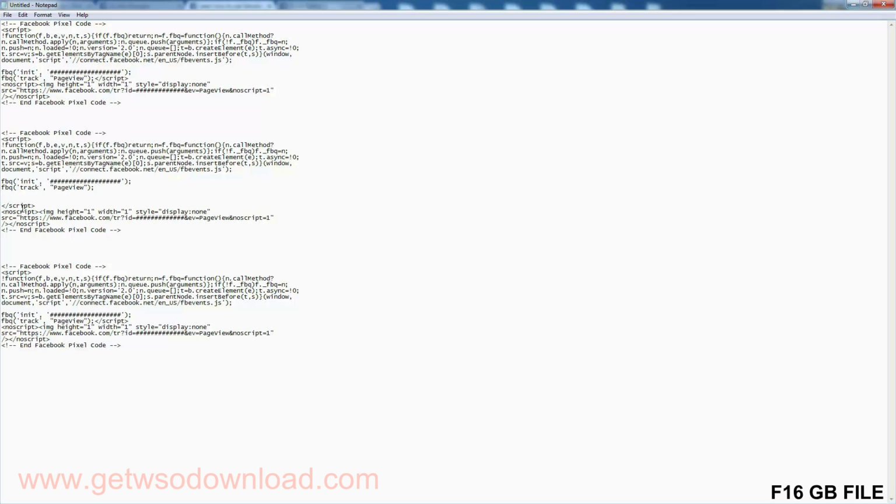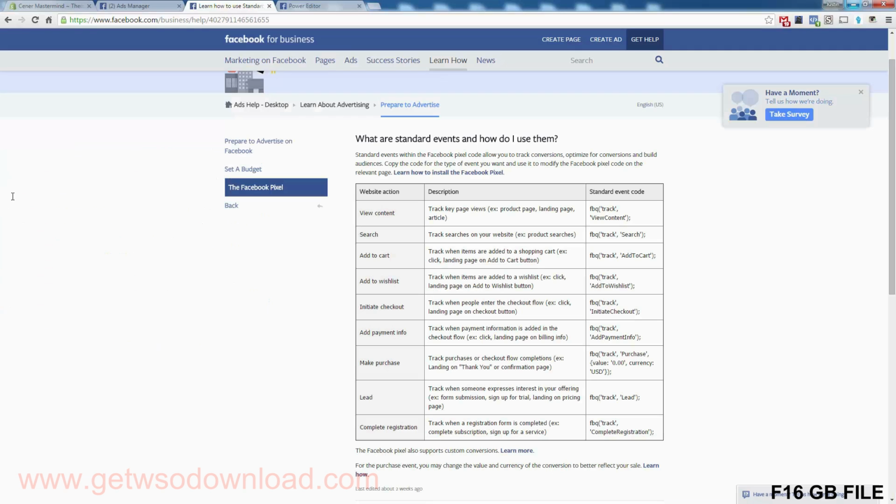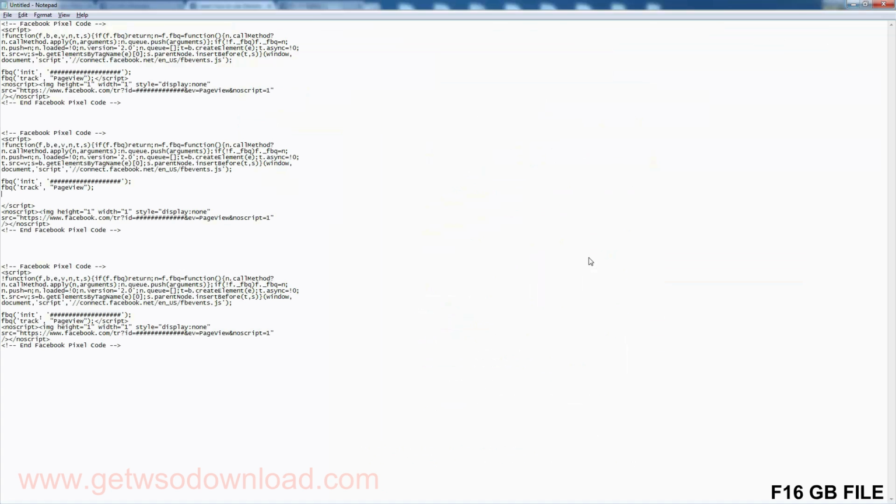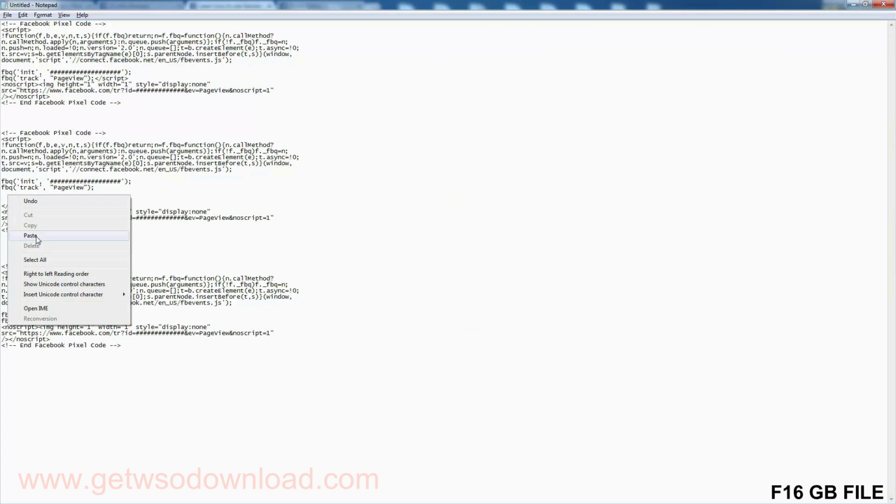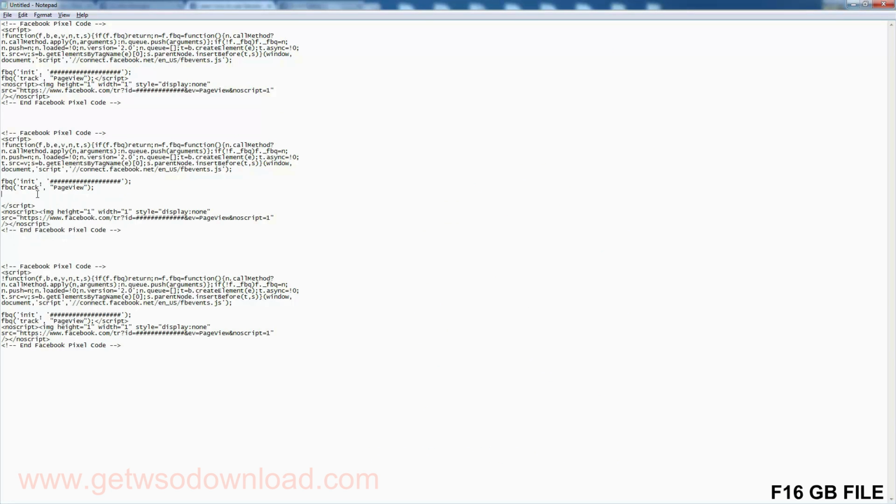It's important that this is inside this script tag. So right after the semicolon, we're going to press enter. Now we're on a new line, and for the add to cart, it's as simple as doing this. We're going to go back here. We're going to select this action. We're going to copy it. We're going to come back here, and we're going to paste it right underneath the page view.